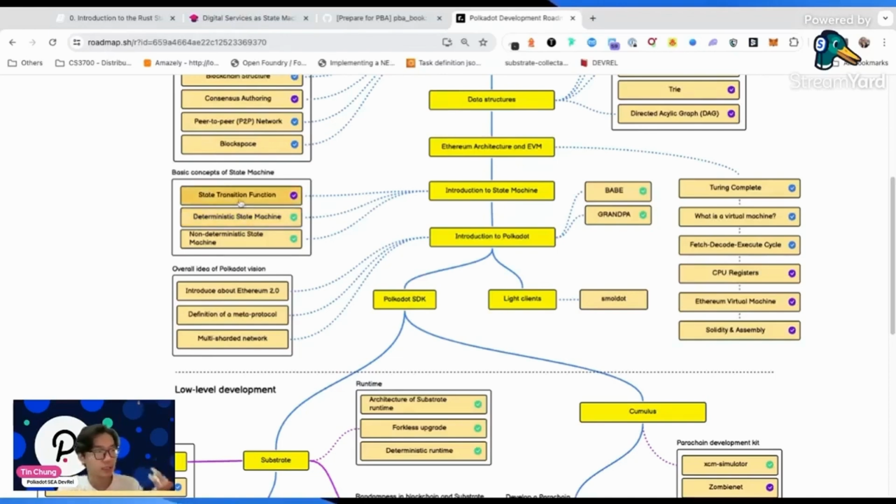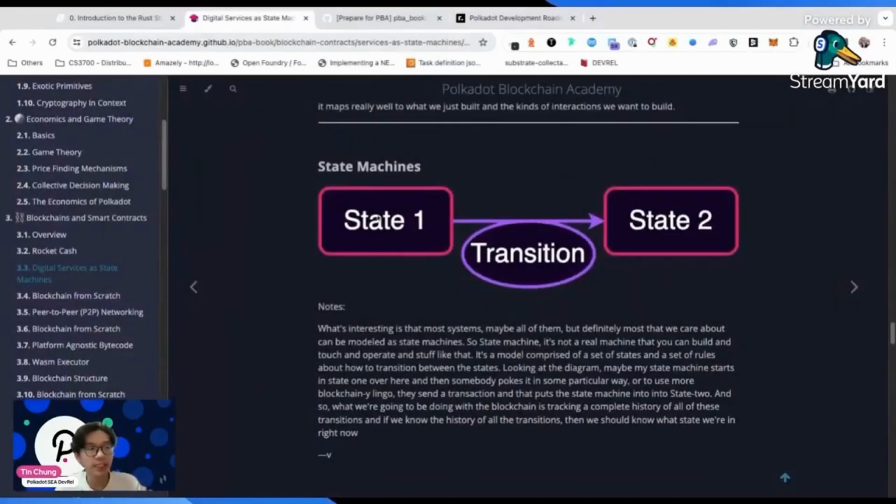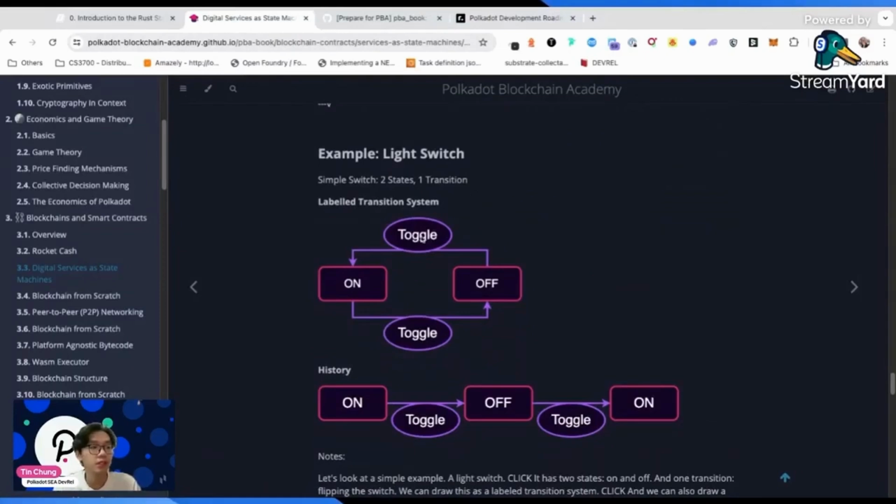So what is the STF? The STF is basically just a function in programming that helps to transition the state of the stack machine from state A to state B. As you can see here, state 1 to state 2 requires a transition. This transition here is called the STF, or state transition function. It is a function to invoke. When you invoke it, it's gonna switch the state from state 1 to state 2. For example, a light switch: the first state is on and the second state is off, and to switch the state from on to off, you have an STF called toggle.